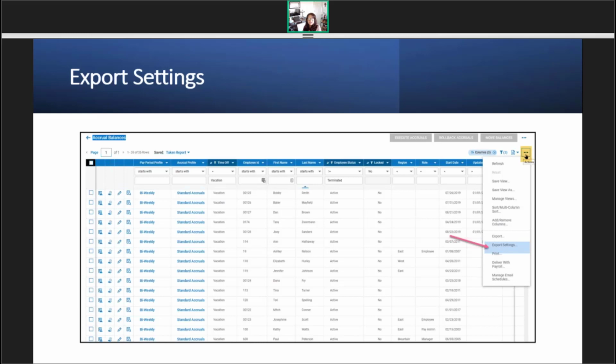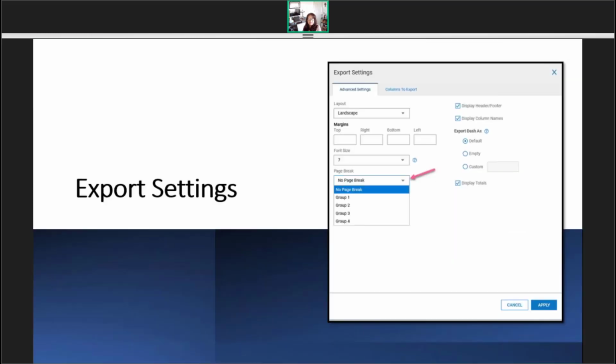From within the report screen, click on the action menu, the three ellipses, and select export settings. On the advanced setting tab, you can select reports layout. We have a lot of clients that take advantage of the page break option.